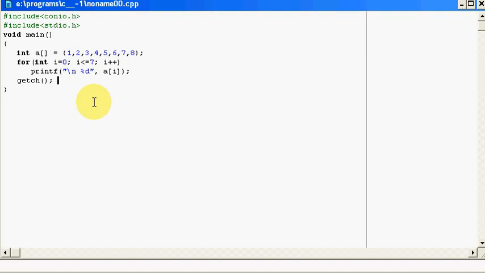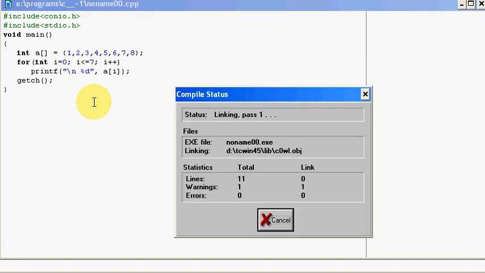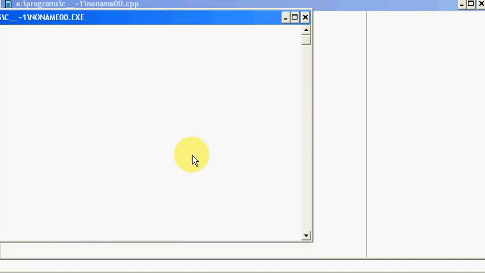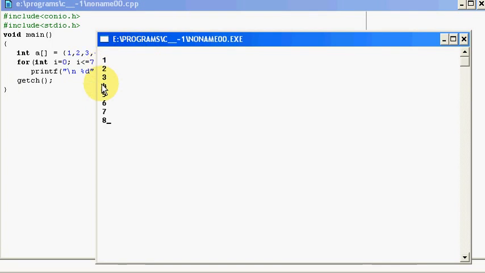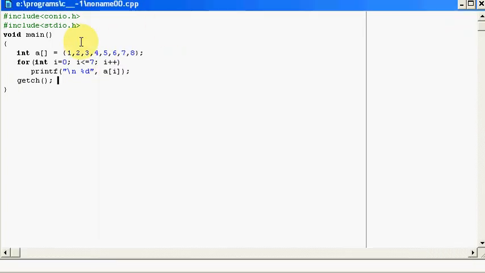So now let's run it. See, 1 2 3 4 5 6 7 8. So with just my one variable a, I stored 8 values, 1 to 8. Likewise, you can define more variables and print them, and you can do that dynamically also.